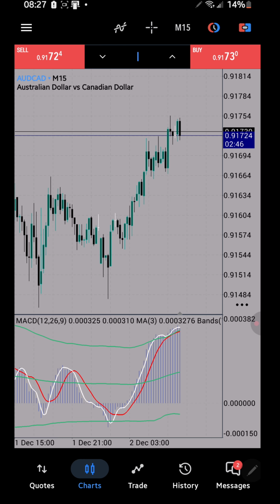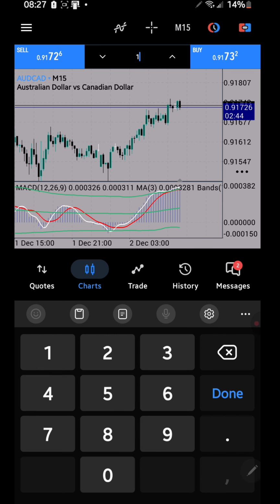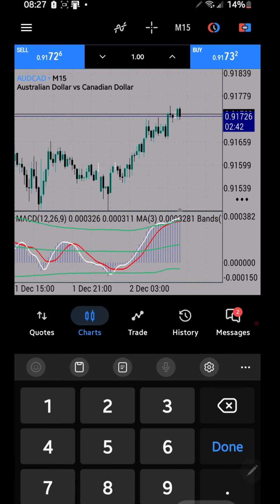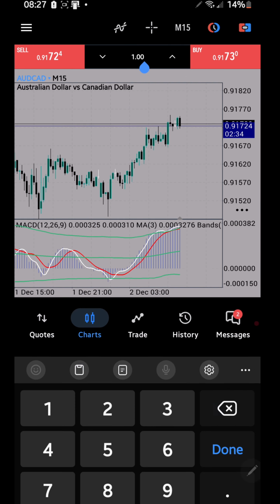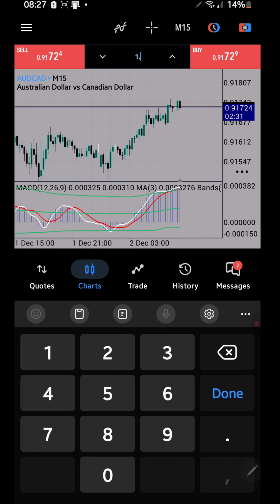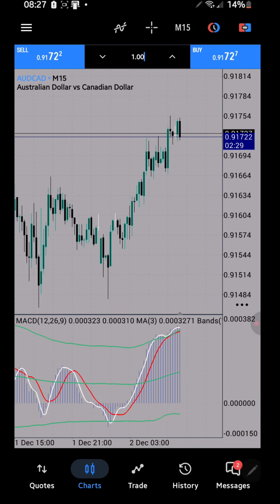So what I'm going to do is use a lot size of 1.00, which is a standard lot. And then once you choose your lot size, you place it right here on the top. You can see in the middle is where I'm changing the lot size. And then once I do this, you have the sell button and the buy button.